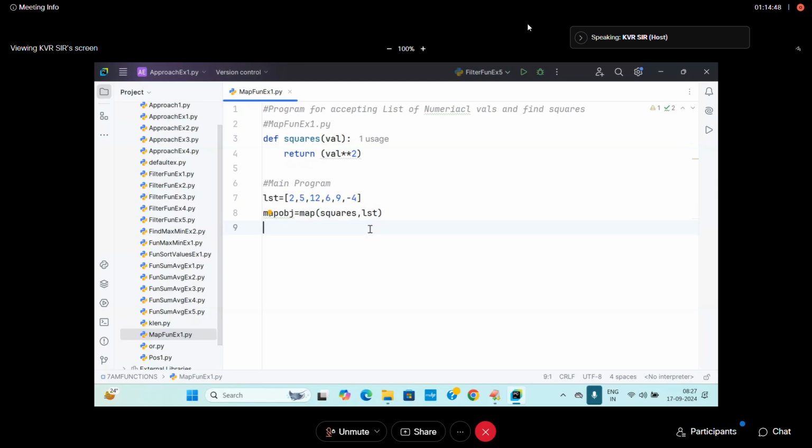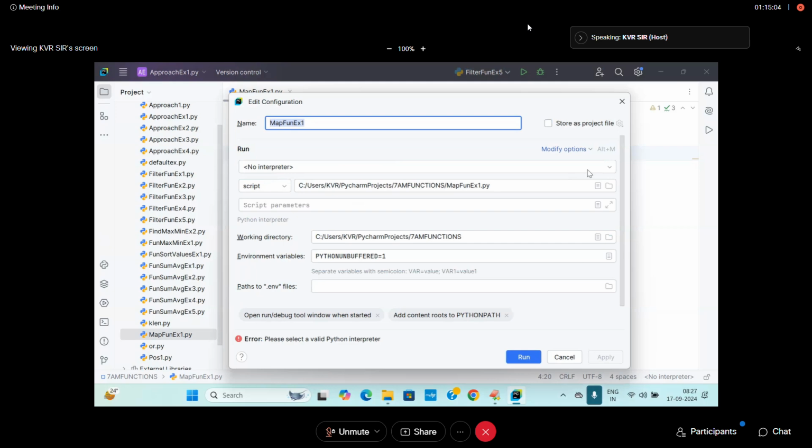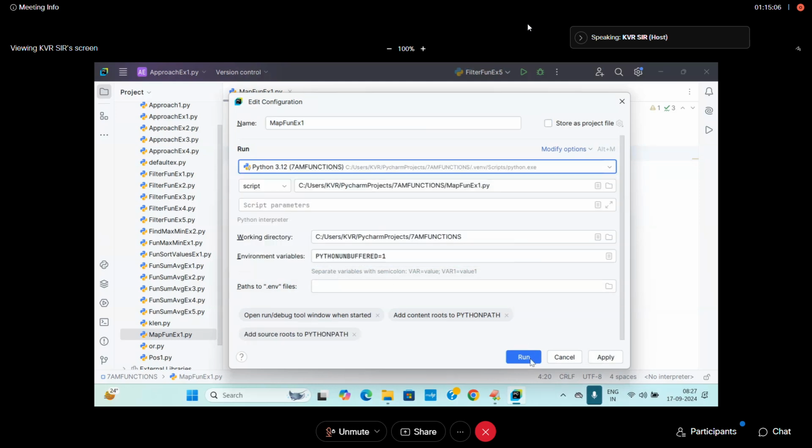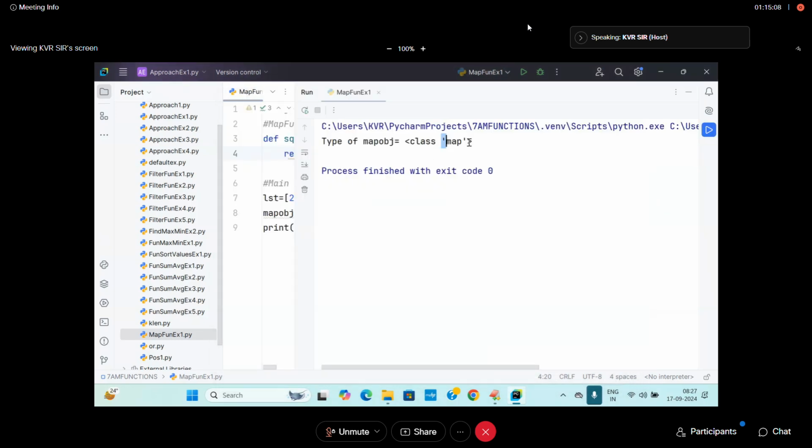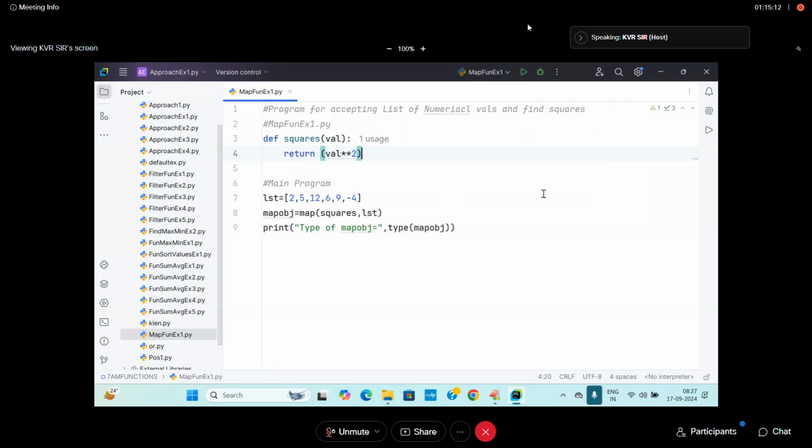So here I'm going to write print of type of map obj, comma, type of what? Map obj. Just look at this now. So try to run this code. Here it is going to be class map. So you already understood, very, very important here. It is called a map here.